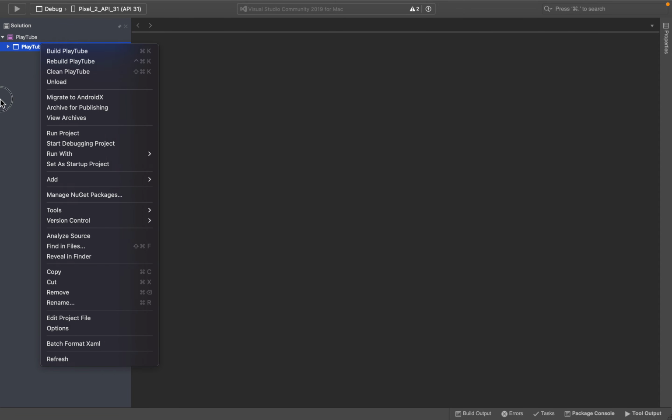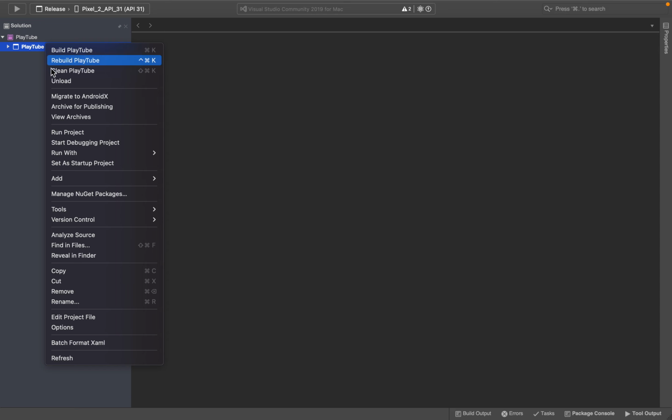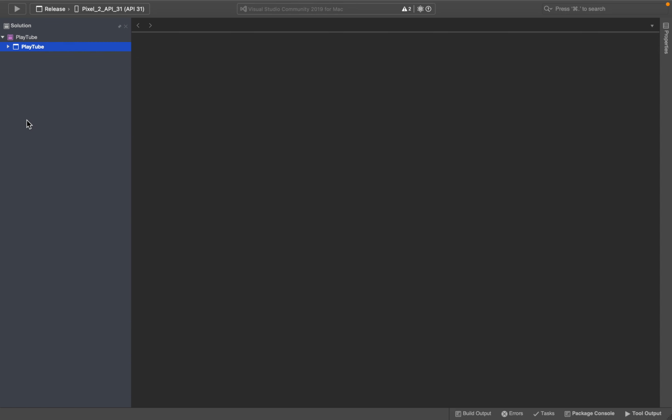And then you'll need to select release. First you must test it in debug mode, and once testing is done, then you need to select release and clean, and then click on archive for publishing, and that's all.